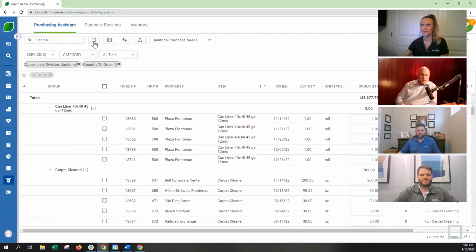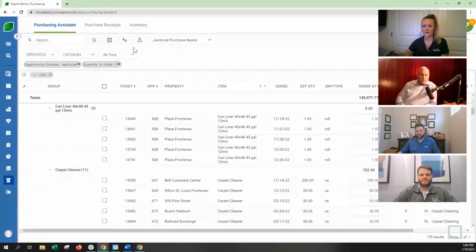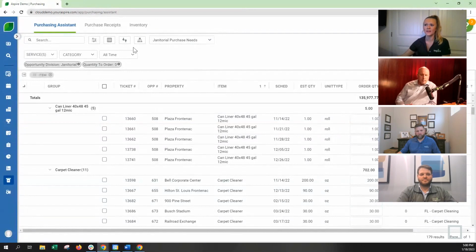There are these four buttons: the filter, display, sort, and group. We call those our advanced search options. So if you'd like to purchase by property, then you absolutely could rearrange this data a little differently. I'll show you what I mean by that. But right now I can see this grouped up by the different item types.